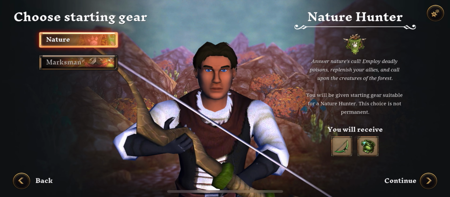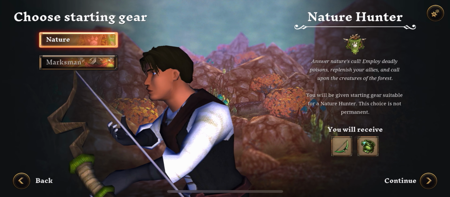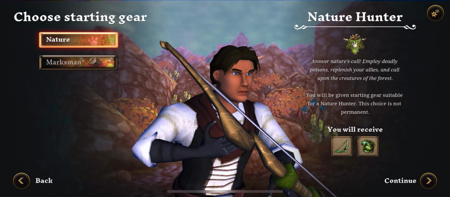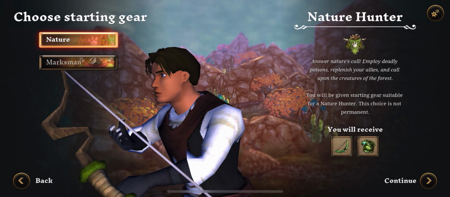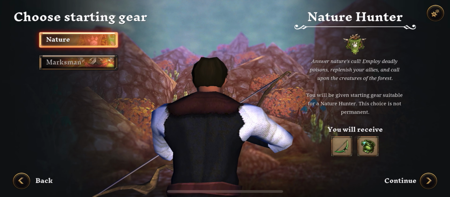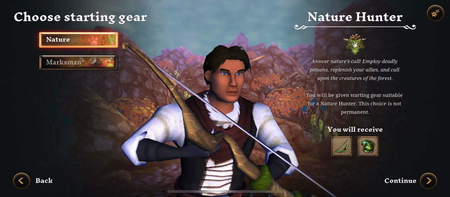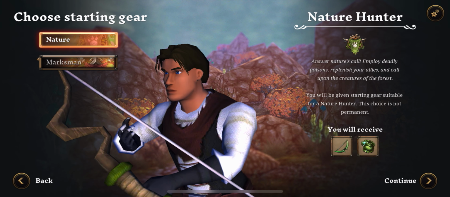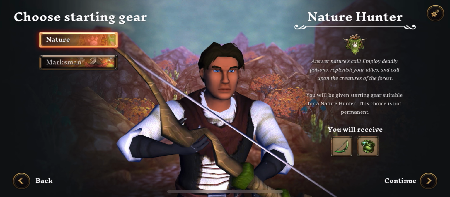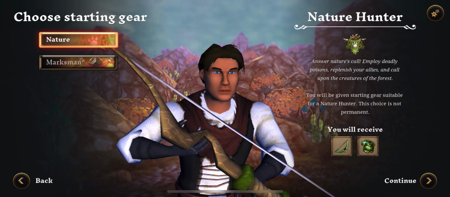Nature Hunter. Overview. Nature Hunters harness the power of nature to inflict damage over time. DOT effects on enemies. This subclass excels in gradually wearing down foes through persistent damage. Strengths. Capable of inflicting a series of DOT effects which can be highly effective in prolonged battles. You can weaken enemies over time, making it easier to defeat them.